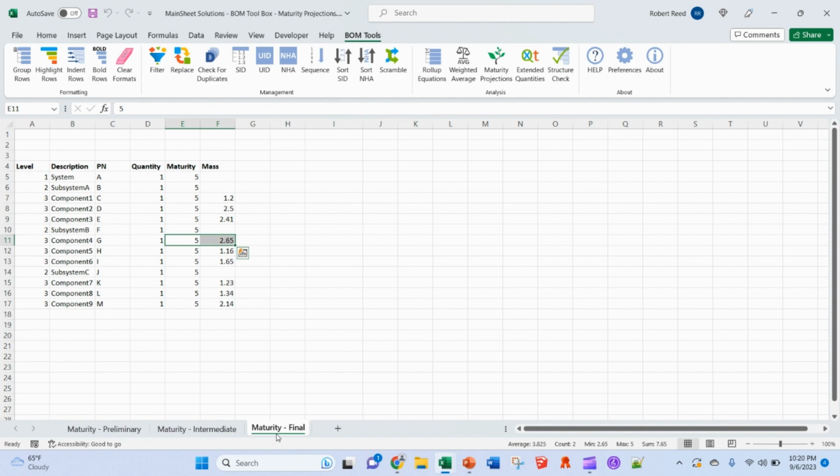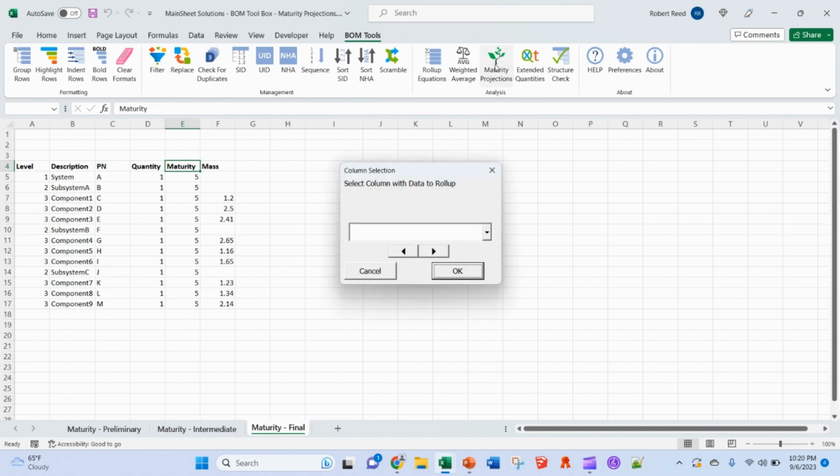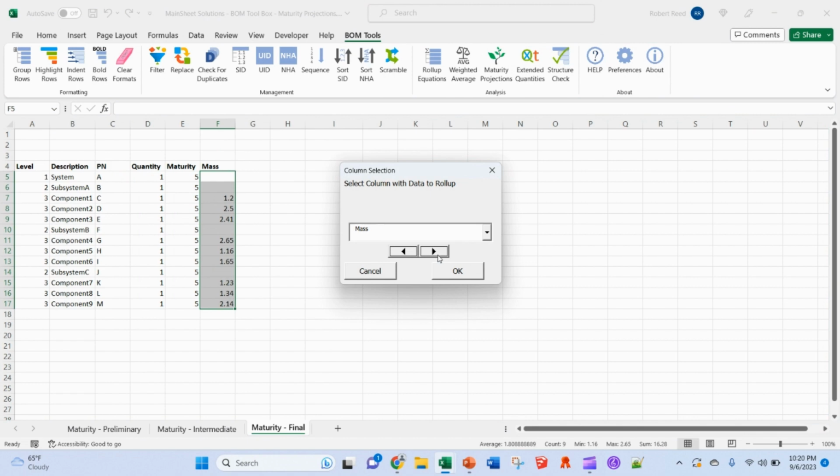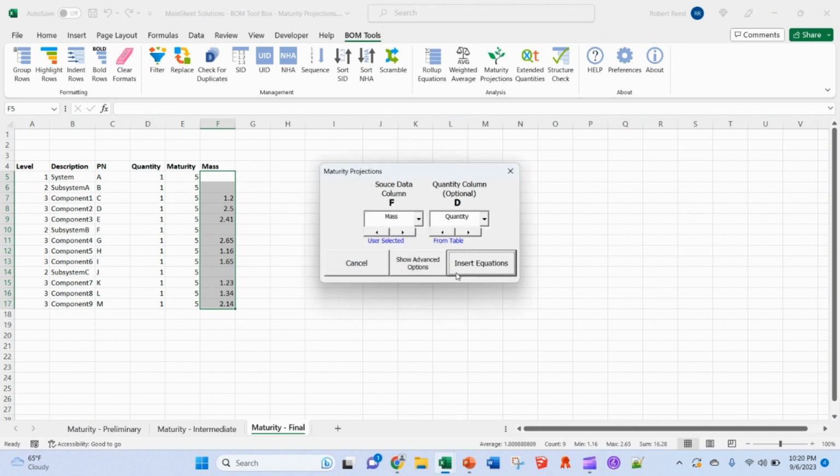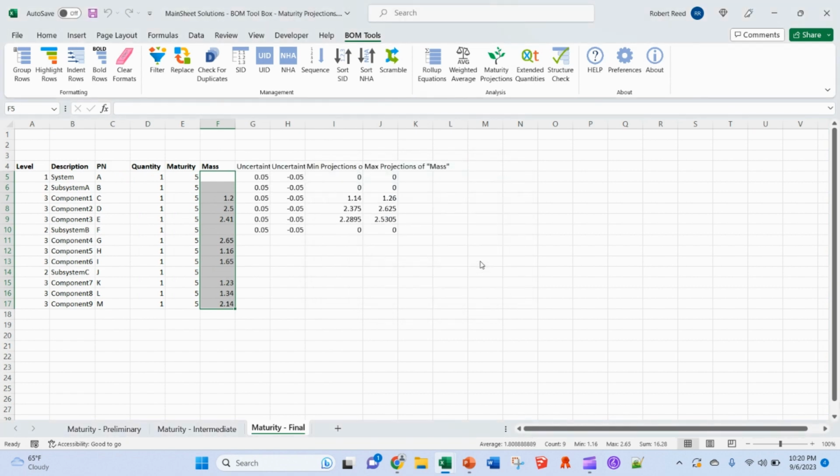Now, this final bill of material, you note, has the maturity column. Every item in the bill of material has a maturity of level 5. And so that means that everything in this mass column is the final value. It might be a final range of values, but it's going to be the nominal value, at least at this point. So let's run the maturity projection here. I'm going to select the mass column, hit OK. I'm going to insert the equations.